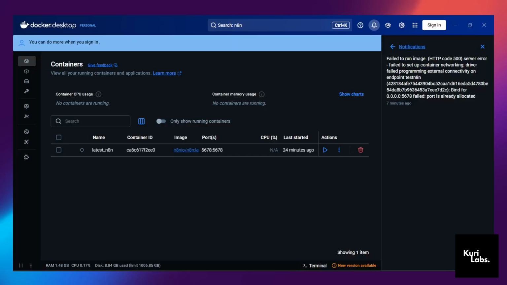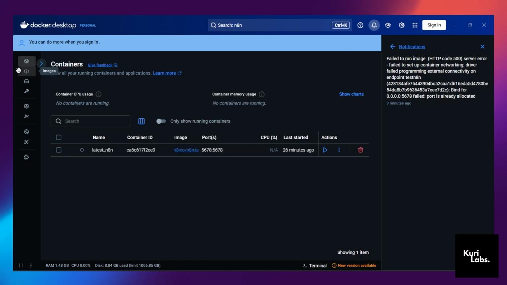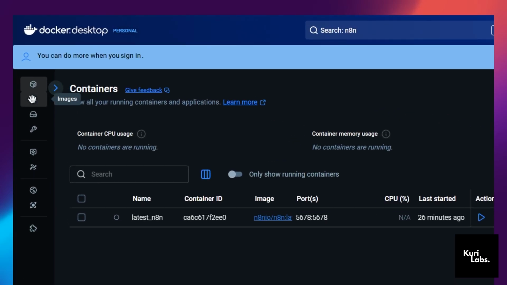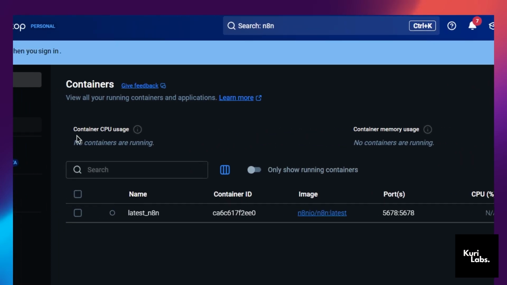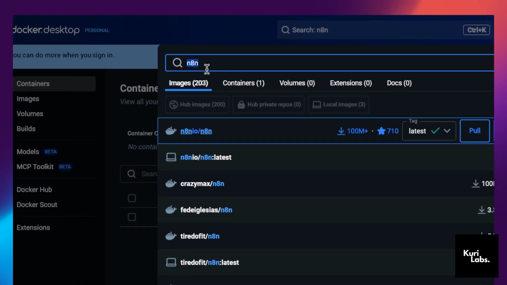Now after that, if you go back and open your Docker Desktop, it will look something like this. On the left side, you will find an option of containers, and then you have images and volumes. Containers are where n8n will sit, and images are where you can access it. So let's go into the search bar and search for n8n.